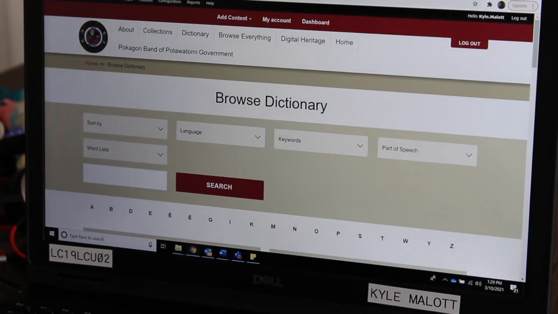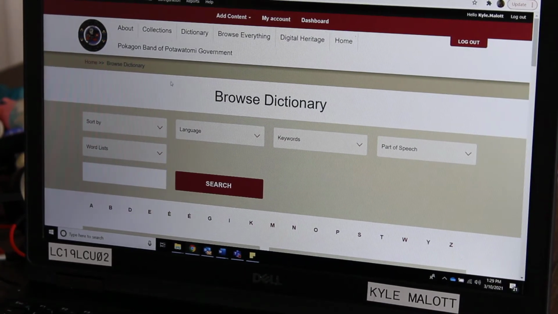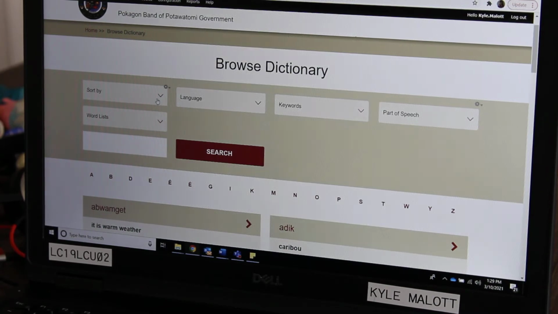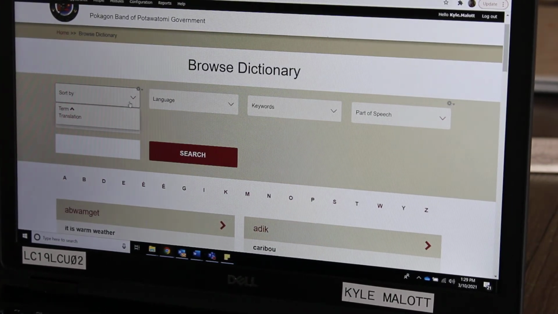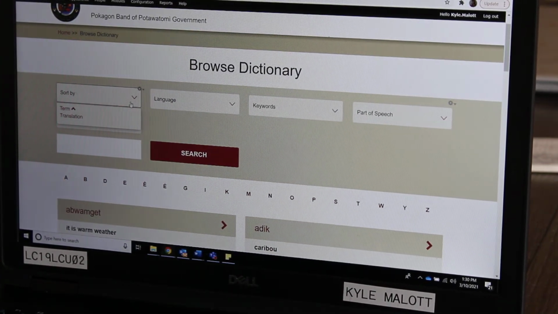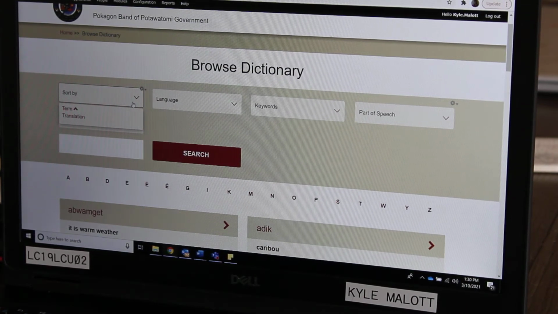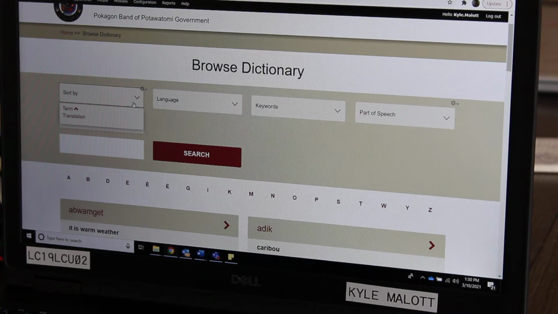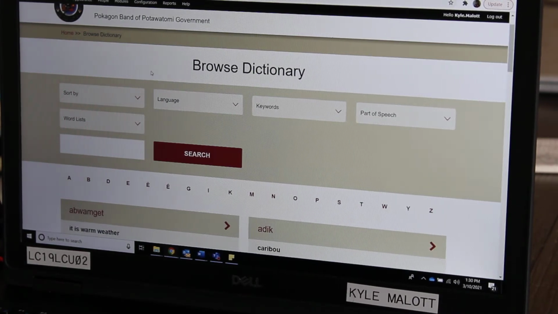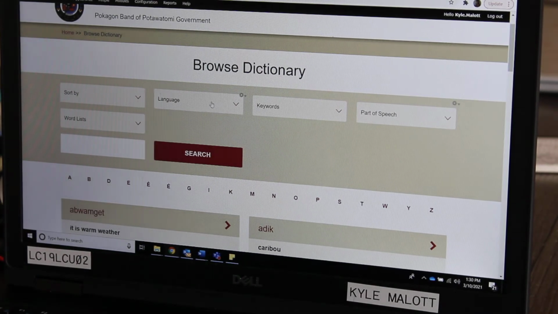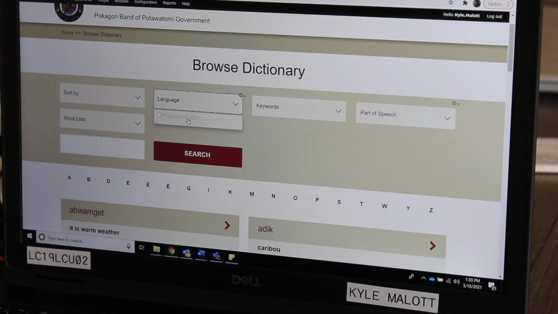Let's take you to this screen which says Browse Dictionary. And it gives you some options here. You can sort by, so right now the word in Potawatomi is listed as A all the way through Z. If you switched it over, it would take the translation and switch it from A to Z. That's how you sort it through. Click on language, it's Potawatomi. It shows that there are 631 words on here at the moment.